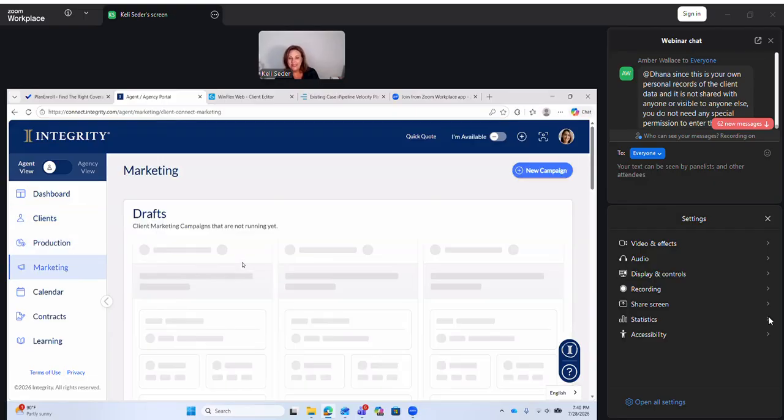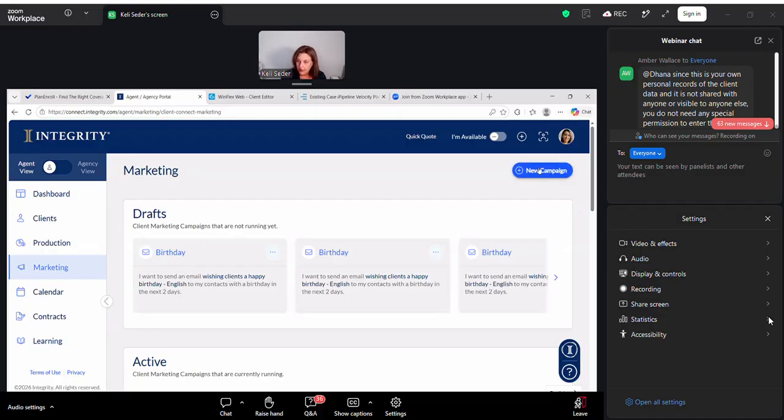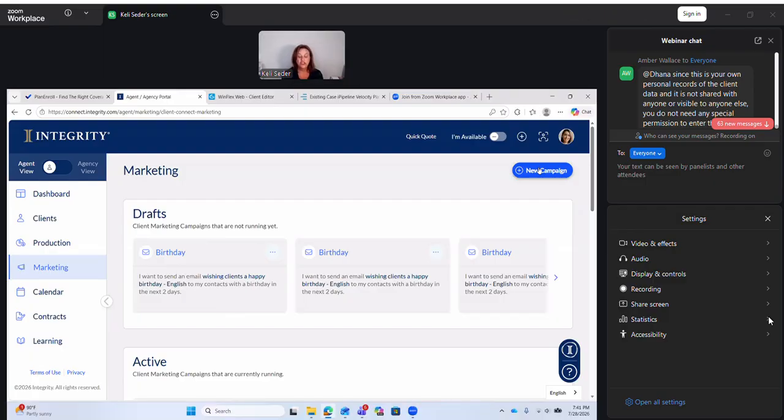We'll also do a deep dive on marketing, but this doesn't mean that you guys can't go in here and start playing around with marketing right now. Marketing really is here to let you mass communicate to your clients without having to send one-off emails. So you can go in here and create campaigns. Campaigns are really simple at this point. As you get started, you'll see all these birthday campaigns that are samples out here. That is a great one to get started with.